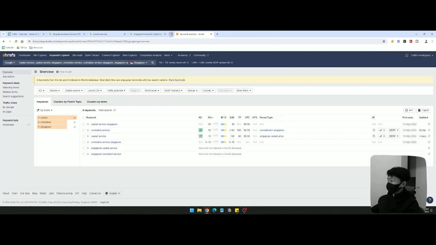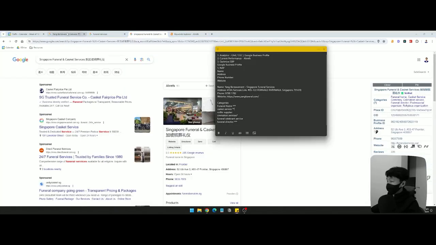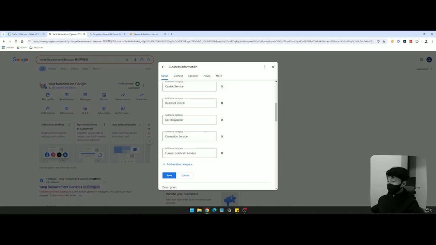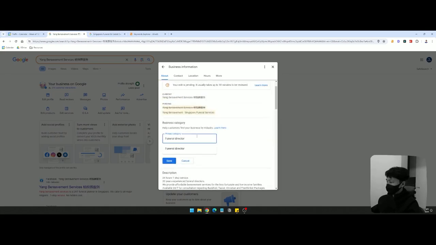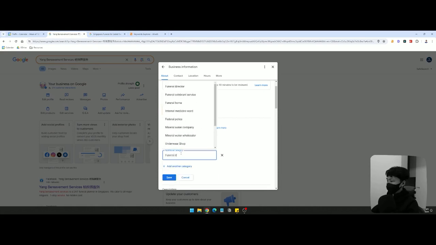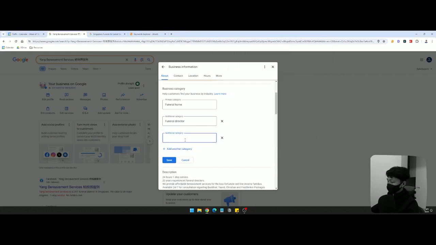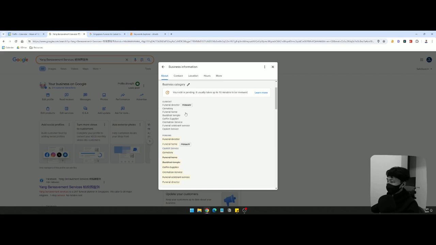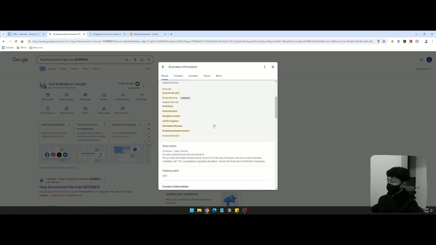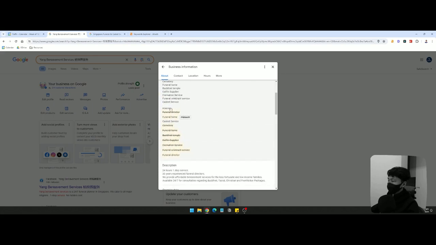Let me just close this. Okay, so I have my category set up. Let's go back and edit the category. Actually, I'm just going to do without all. And then we're going to change this to funeral home, and then funeral director, and then Cascade. And we're going to hit save. So we went from all this all the way down to three main categories.